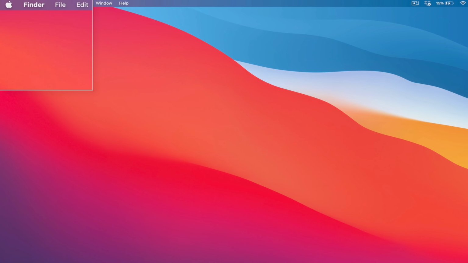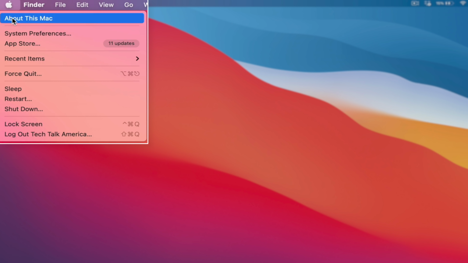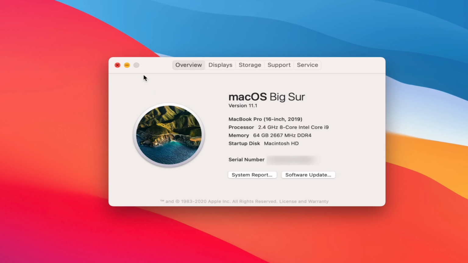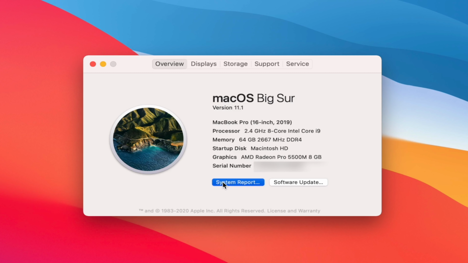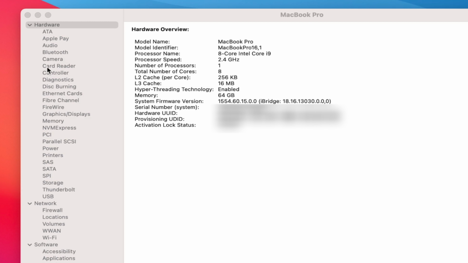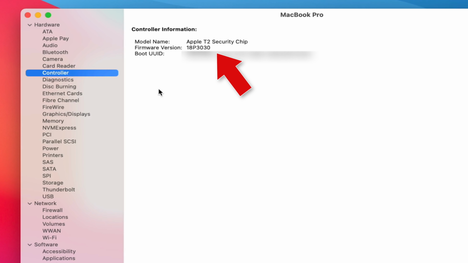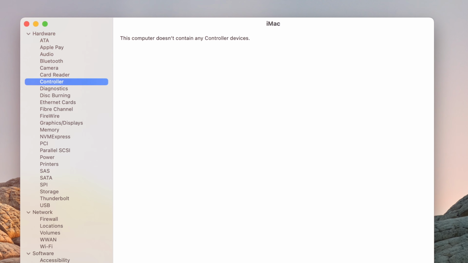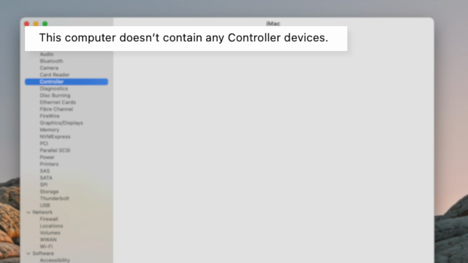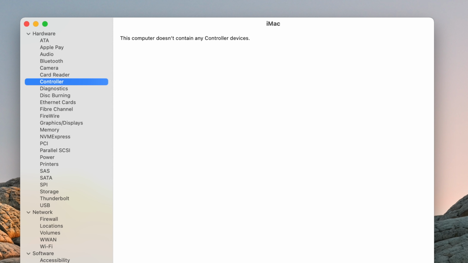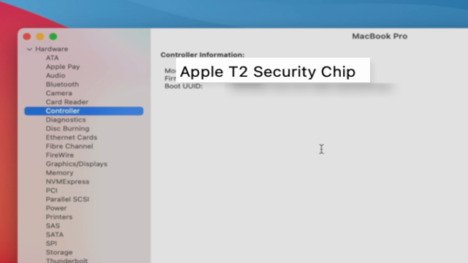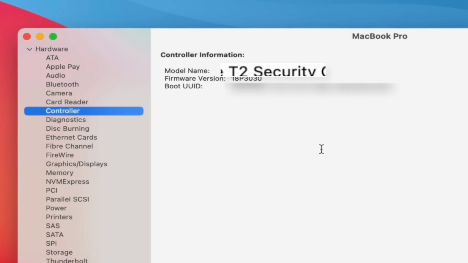If you're following along at home, I invite you to click on the Apple icon at the top left of your screen and then click on where it says About this Mac. Next, we're going to click on where it says System Report, and finally, we're going to click on where it says Controller. In this next area, you will see one of 2 things. It will either say, this computer does not contain any controller devices, or it may list information about the Apple T2 security chip.